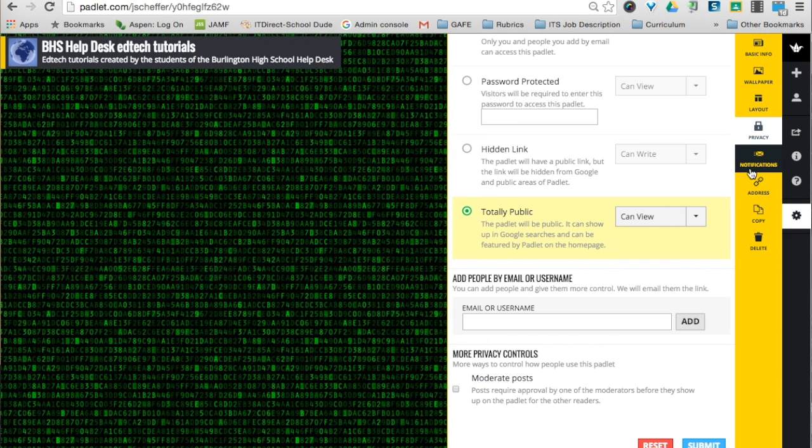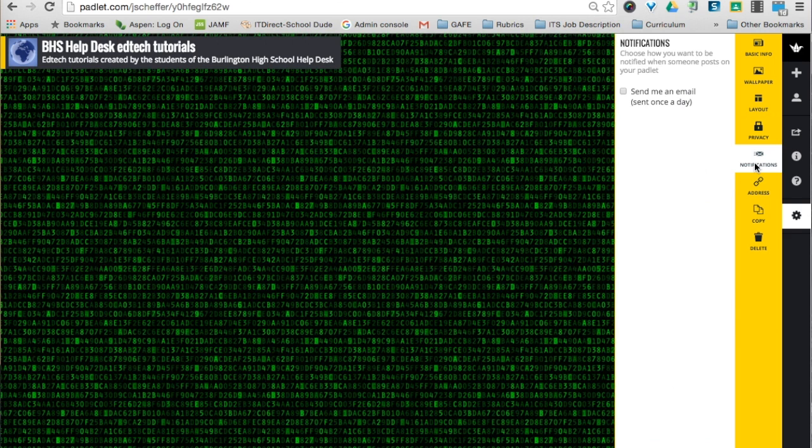Once you have figured out all of your privacy settings, you can go to notifications, and you could be notified when someone posts on your Padlet wall. So if you were sharing out a wall with students and it was a homework assignment and they needed to add to it and you wanted to know when students were doing that, you could select send me an email, which is sent once a day when your students post to the wall.